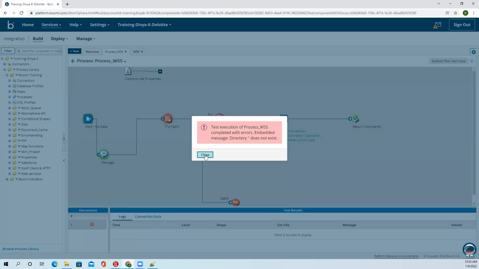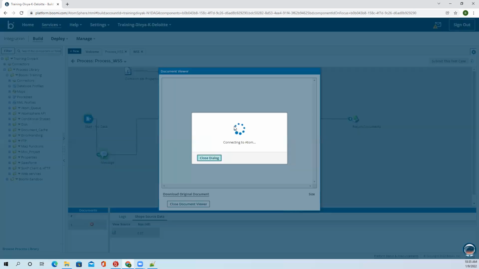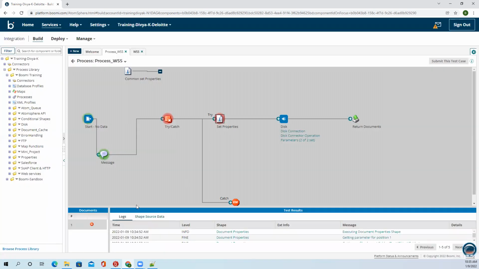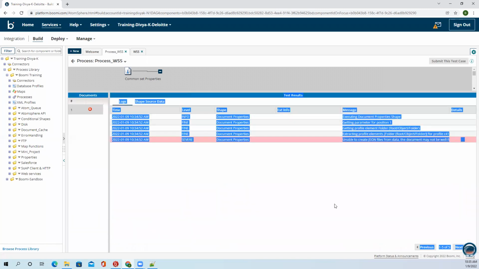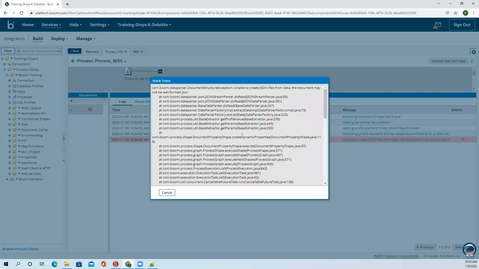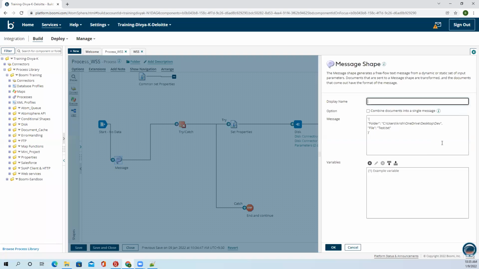Embedded message, directory does not exist. It is saying that the directory does not exist. Okay, let me check what is the folder that I am using. Okay, this is the folder path, and what is the folder that this property has taken? Oh, it is showing that the document may not be well-formed JSON. Okay, it is saying that the document is not well-formed JSON.